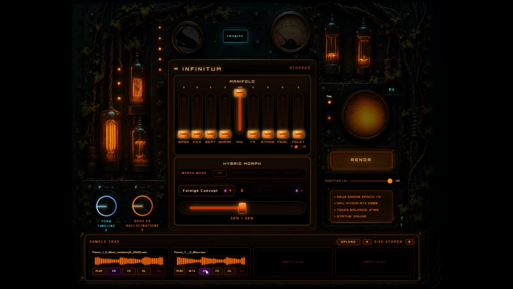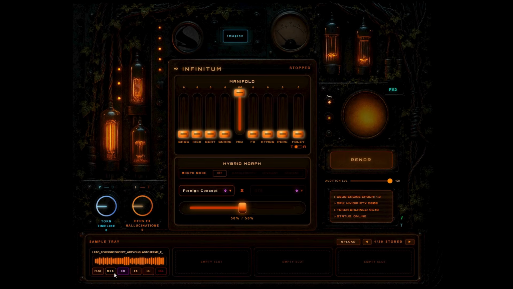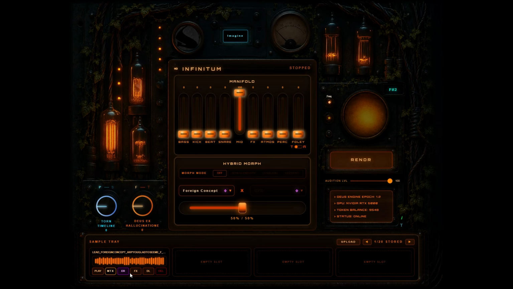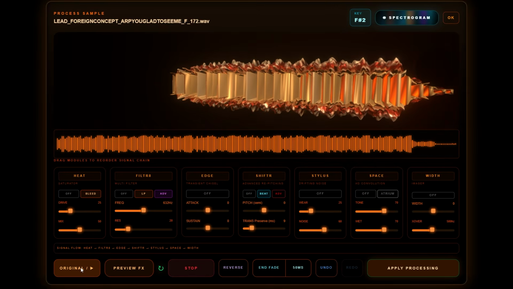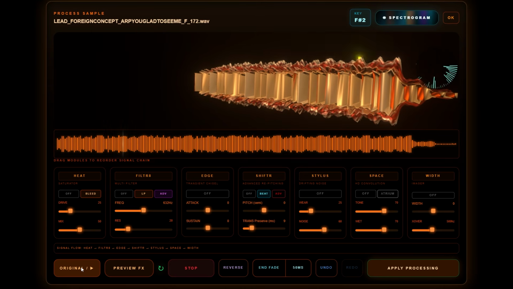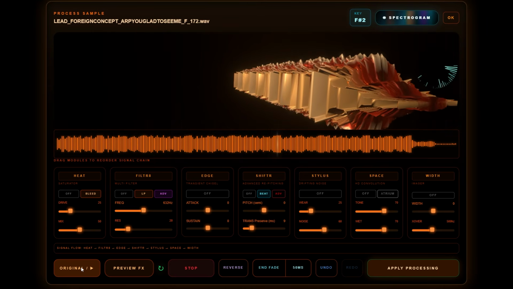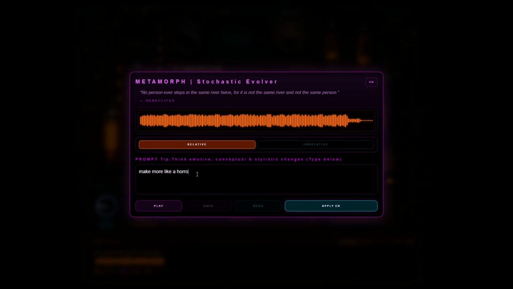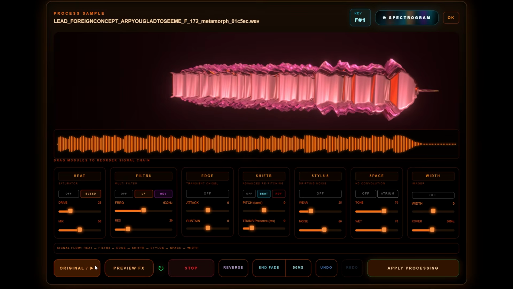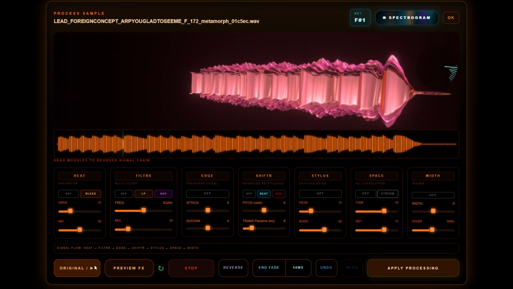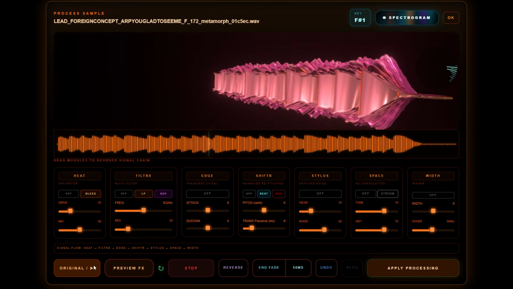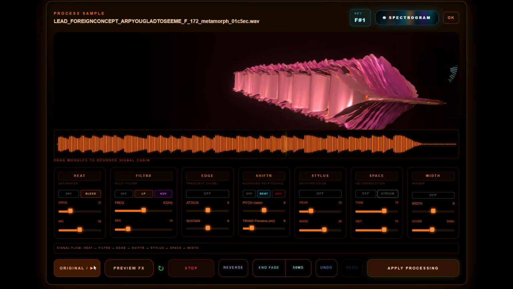But this is just one way of using Metamorph. Another is by using cultural or stylistic references to transform a sound. Some of the ones that are good to try are things like make more sci-fi, or make more horror movie, or make atmospheric or orchestral. So for example, here's a really nice lead from Foreign Concept. What about we try this? And there we are, reminiscent of The Exorcist, maybe.